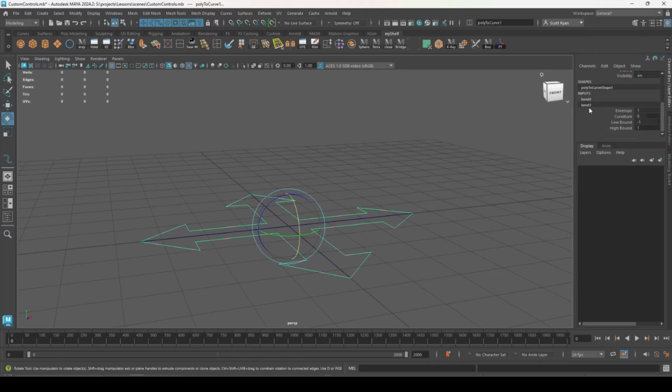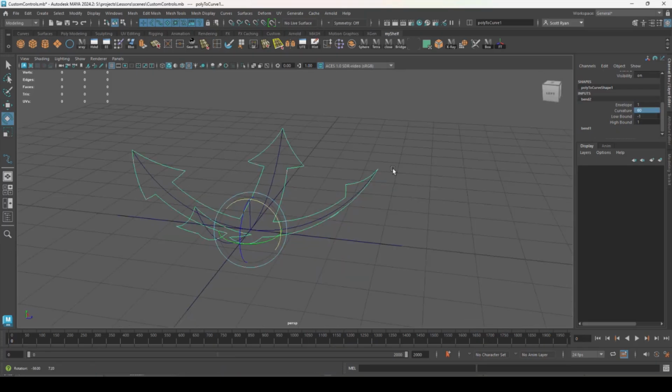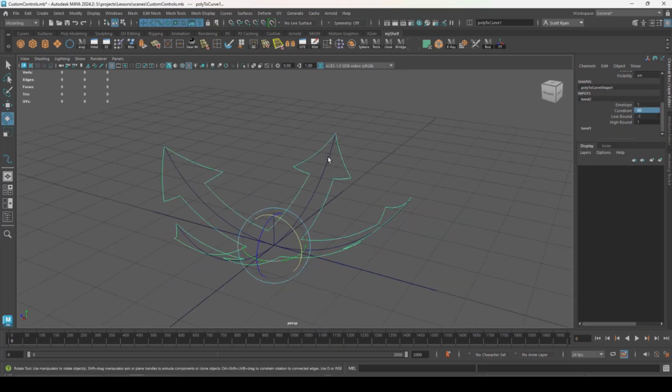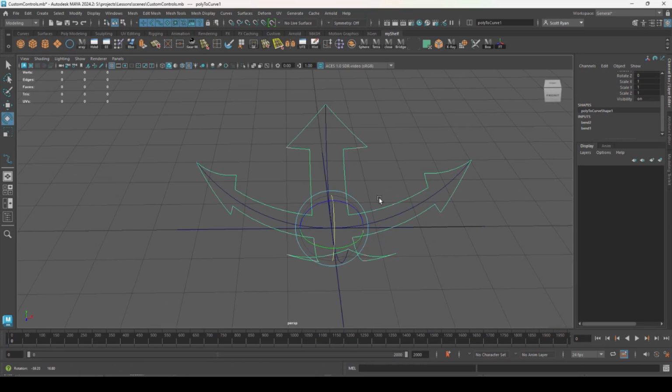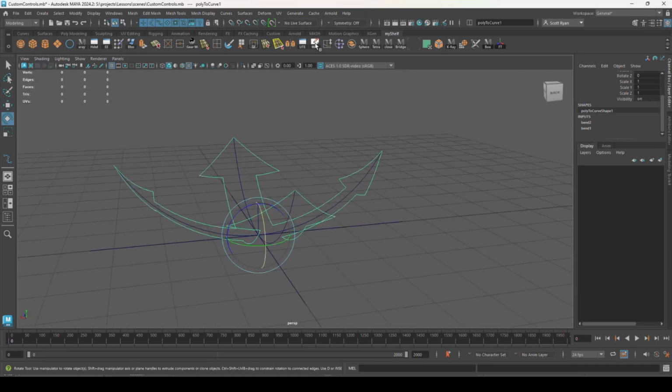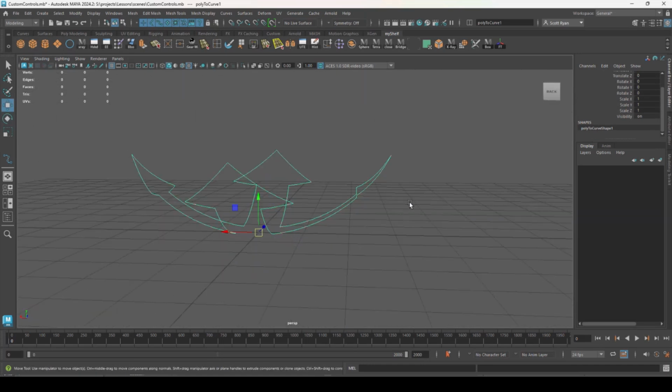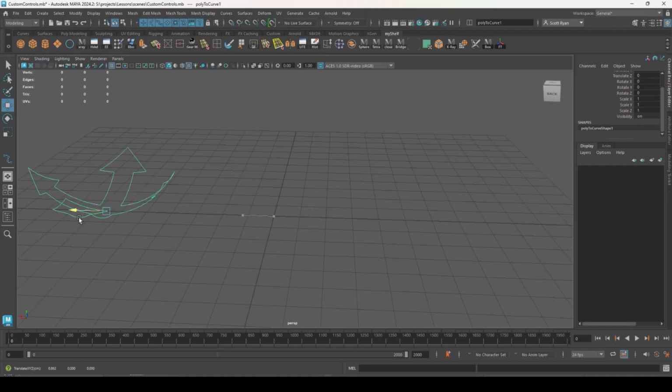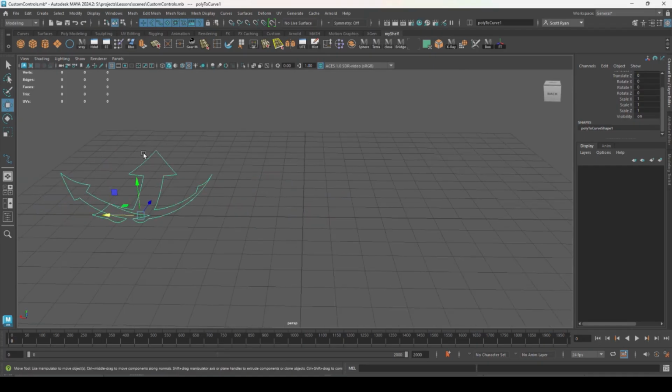And now I've got two bends in the inputs right here. I'll set each of these curvatures to 60 degrees. And now I've got my curved arrows. Delete history. And there they are. Shove that to the side.